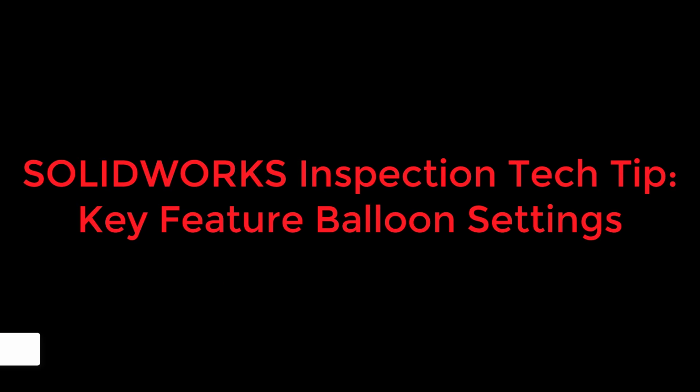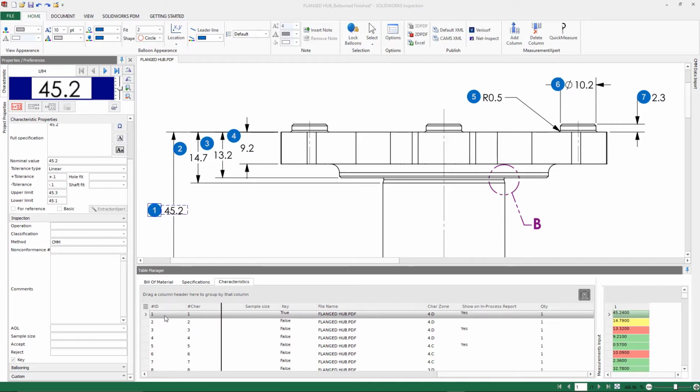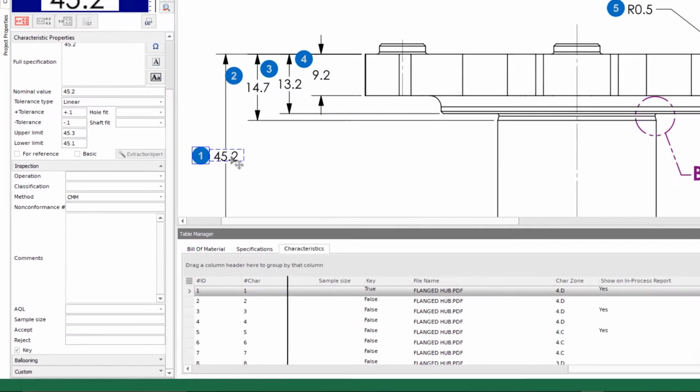And what I'm going to be talking about today is setting key features. What I have open on my screen right now is already a project where I have gone through and already ballooned everything. So we're just going to take a look at some key feature information.